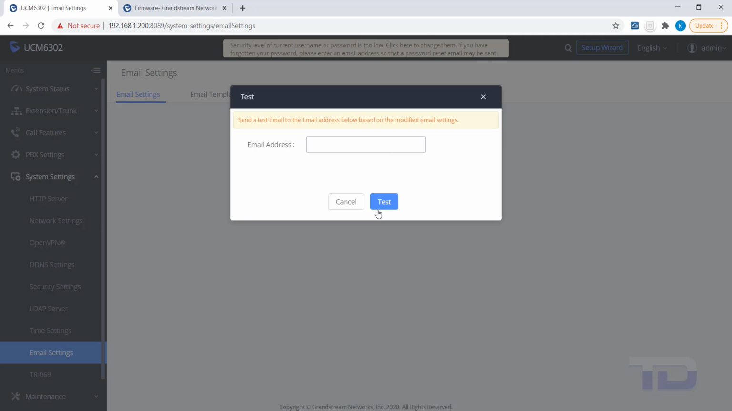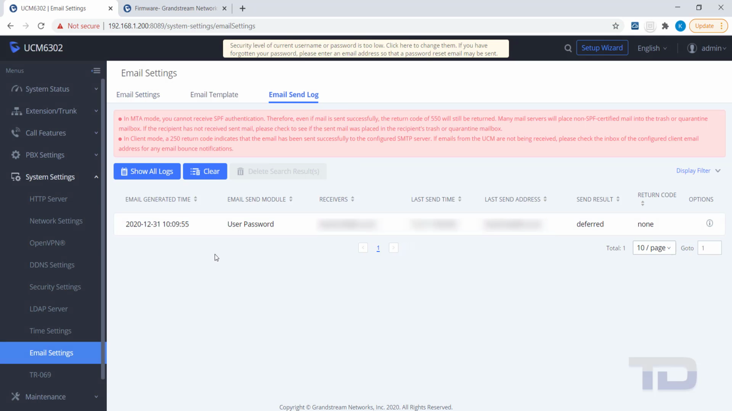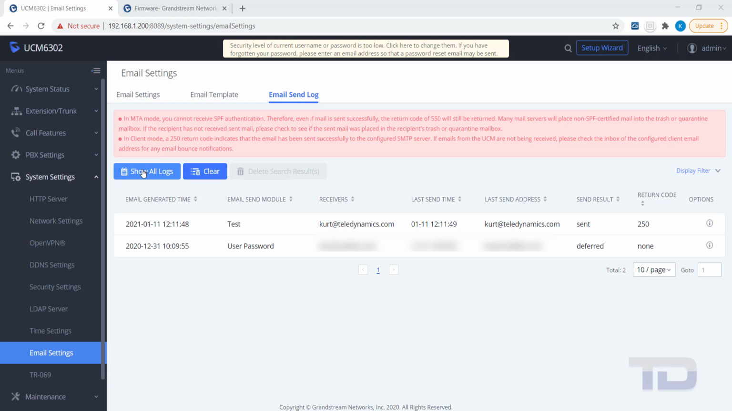Once you click the Test button here, the UCM will send you to the Email Send Log page. You will need to click on the Show All Logs button first to see the most recent log output. Otherwise, the initial page view shown will not include the test email you just sent.